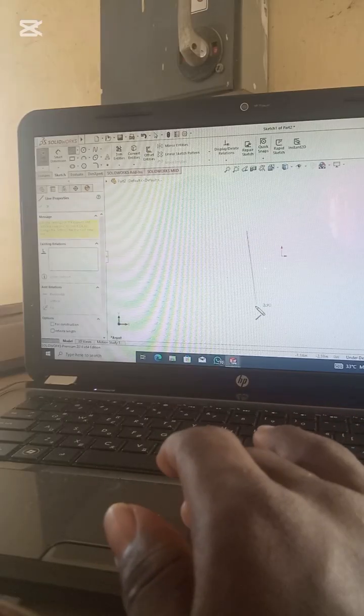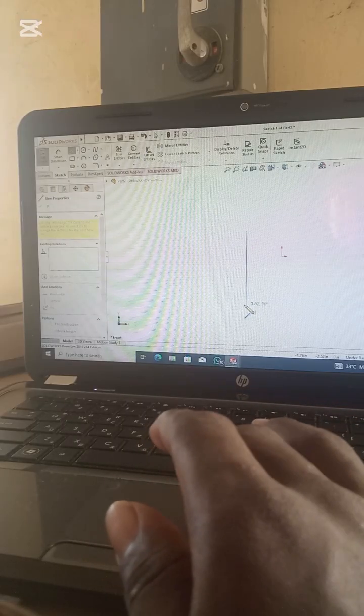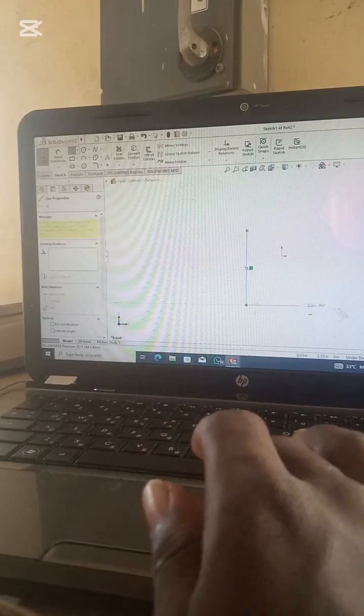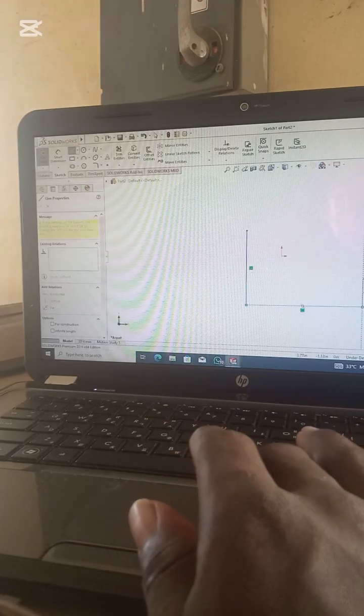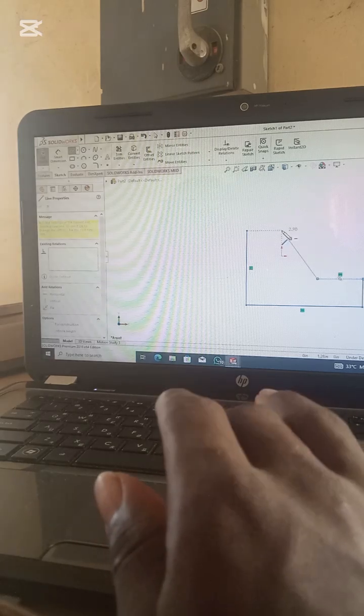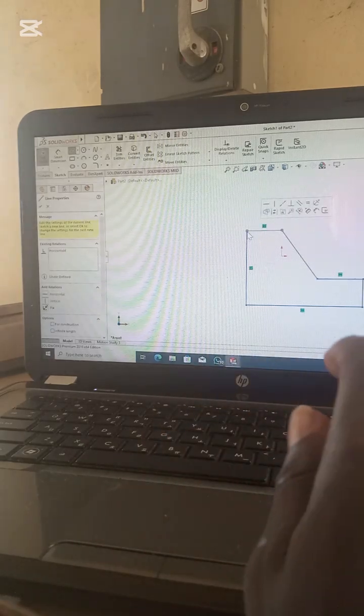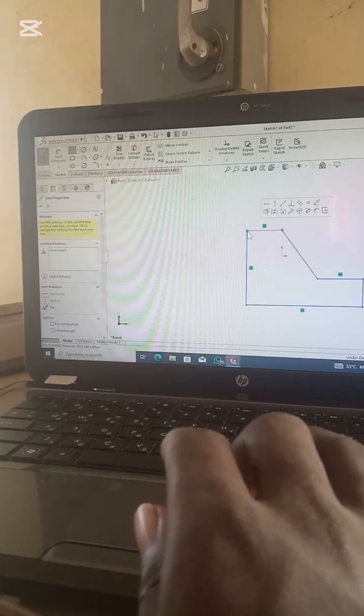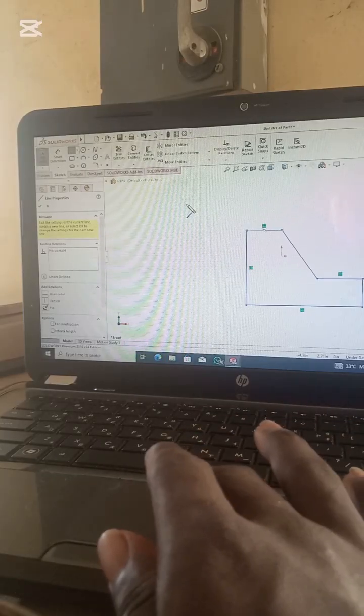So we tap it, we draw. Make sure it's at angle 90. We draw, and we drop it in. So that's the shape. After that, the next step is to dimension.